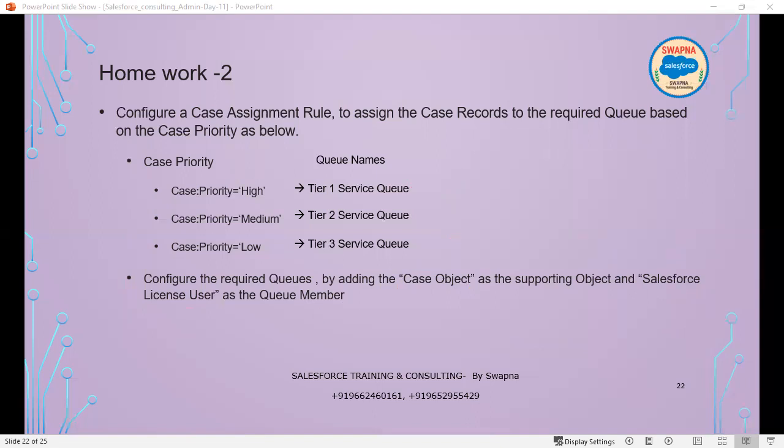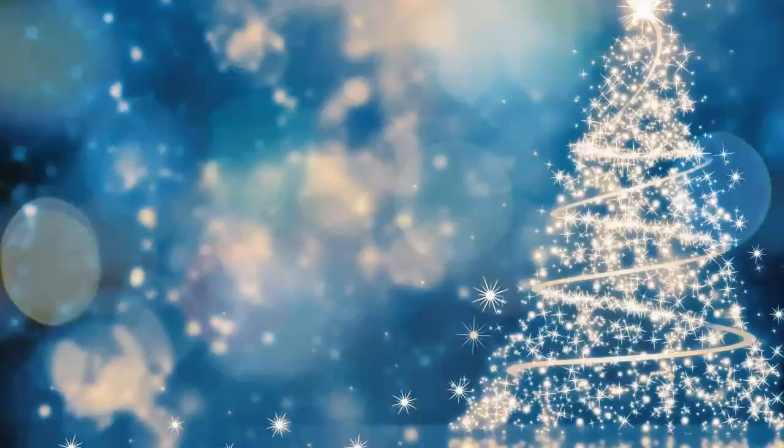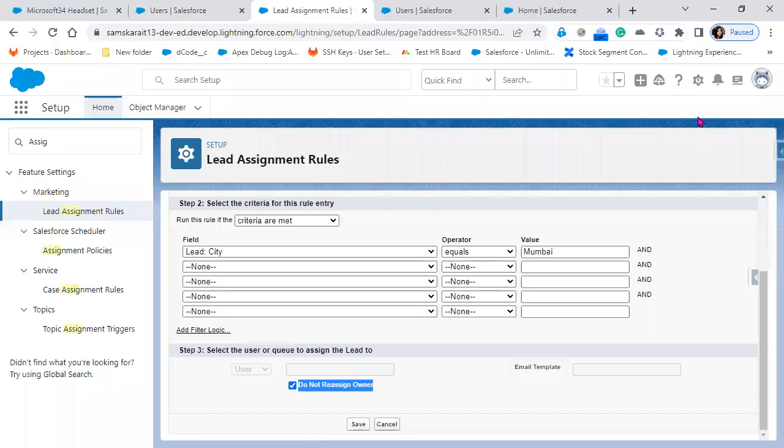Is everybody taking notes? What will happen if you do not assign the same owner? First of all, when you enable that, what will happen? Who is that? Sunil. What will happen if you enable this? When you enable this, what is happening? Is it allowing you to update the queue?